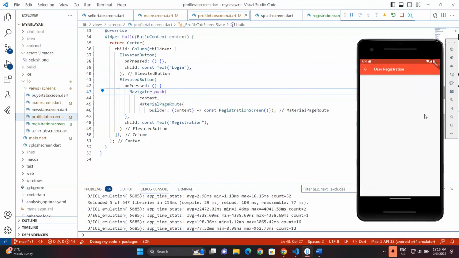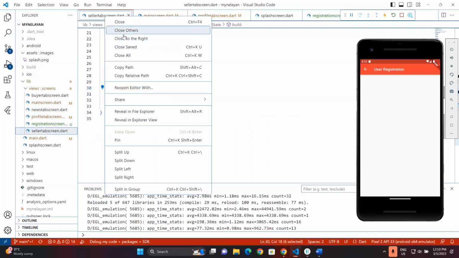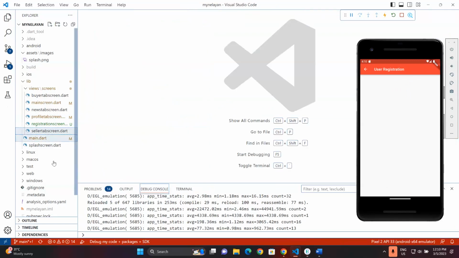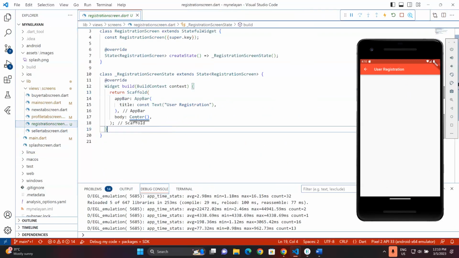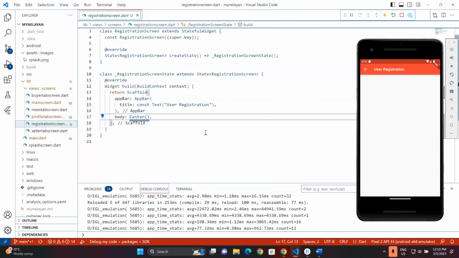This is registration screen. So for registration screen, I'm going to implement a simple layout first. I'm not going to go crazy with the user interface. So we're going to have our registration form, and then we're going to work with that. All right. So now to make things easier, let me close all and just open registration screen. And here we're going to work with our registration.